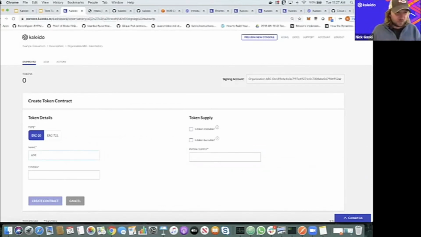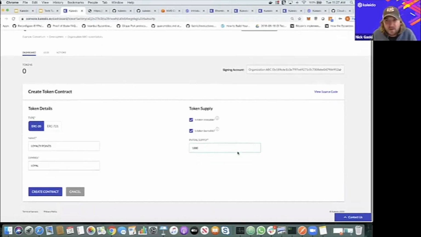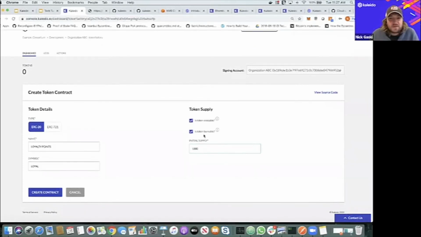So this could be like loyalty points. This could be US dollars, euros, anything that's fungible where everything has the same value. So I'll just call it loyalty points, loyal. Choose the attributes: burnable, mintable, pausable, etc., and then give it a supply. So say 1,000. And create the contract. And this will instantiate this token smart contract with 1,000 tokens, which will all belong to this account right here, 189.